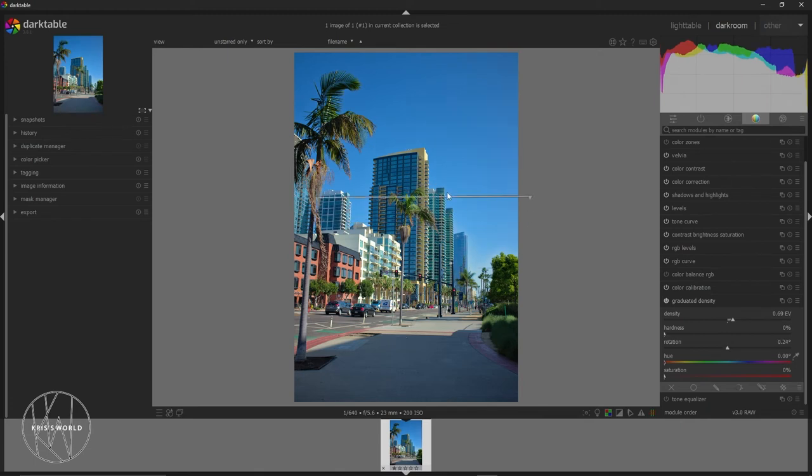So can I move up and down? Yes, I can. So say my sky is super blown out and I can't recover it. This might be a good tool for that. It really could be. I mean, it does a lot. See how it got rid of my sky back there? So that's interesting. It's like a polarizer. It really is like a polarizer. That's kind of cool. I kind of like that. I'm not gonna lie. It's kind of cool. It's all adjustable. That's nice.